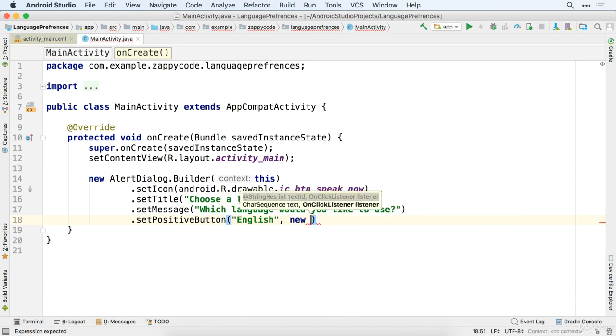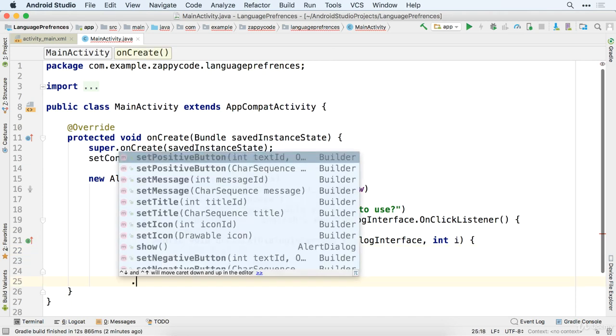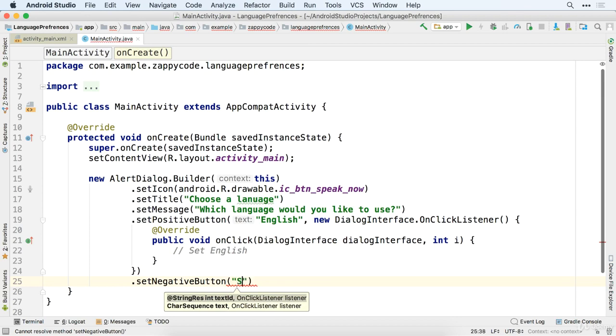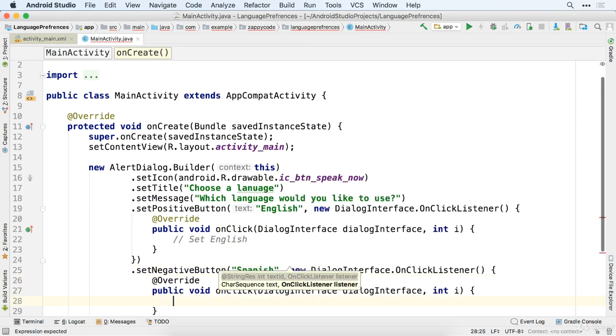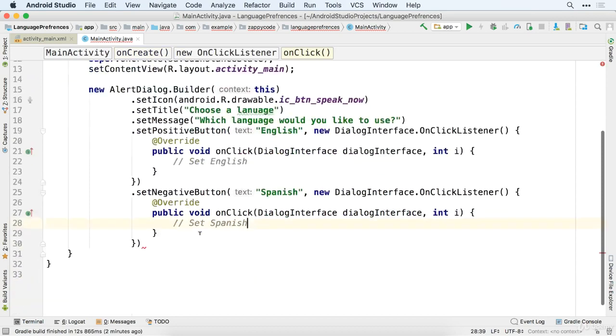Then we want to provide an on-click listener. So we're going to say new DialogInterface.OnClickListener. So the code that we want to run through here is essentially we want to set the language to English. So let's just go ahead and say set English right now. We're going to create a function that is going to handle that for either language option, but we just want that for now. Then let's go ahead and set the negative button. So for this one, we'll say Spanish. And again, we want a new DialogInterface.OnClickListener. And this one, we want to set Spanish, just like that.